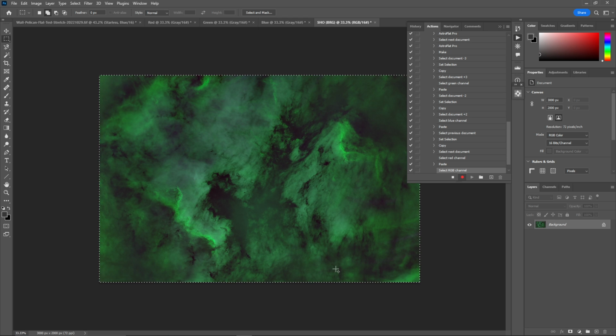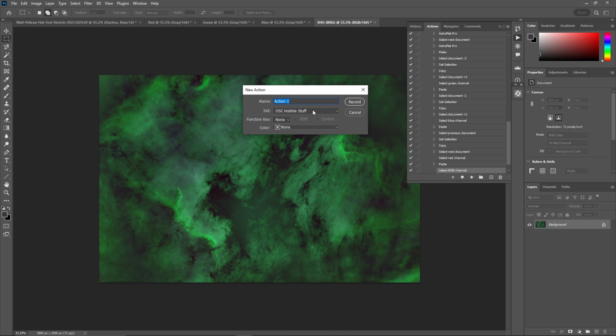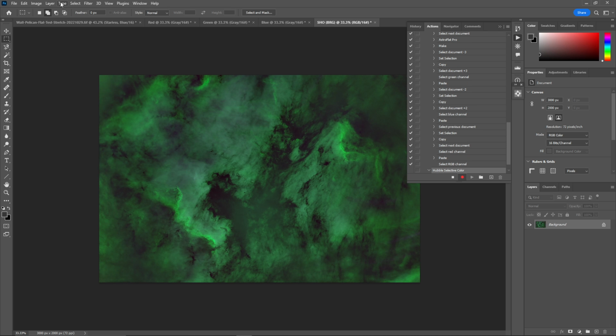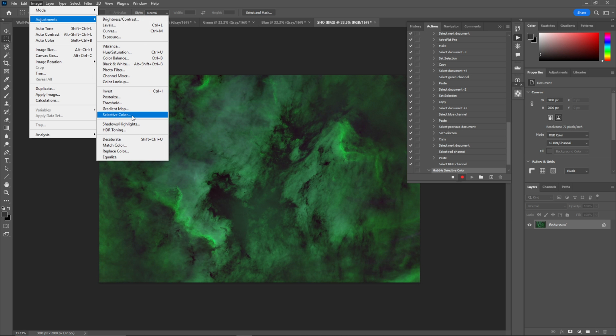So now the next action that I want to make, I'm going to turn off this. I'm going to drop that, and I'm going to make another action. And this is where we're going to make an action that will use those selective colors. So this will be Hubble selective color. Record. And I'm going to go to image, adjust, selective color.